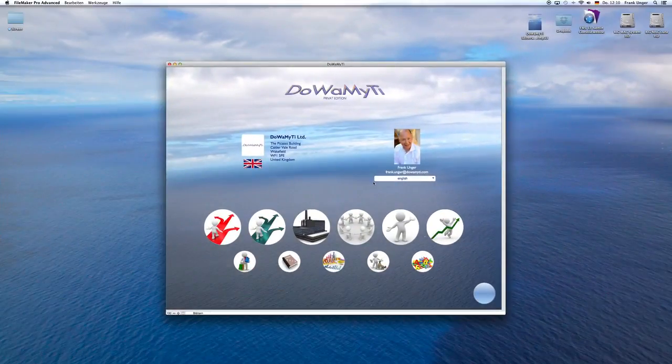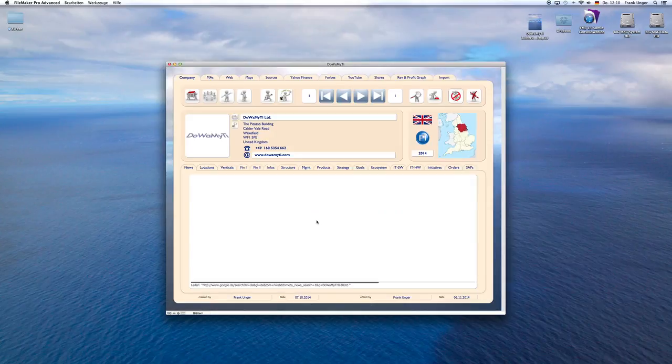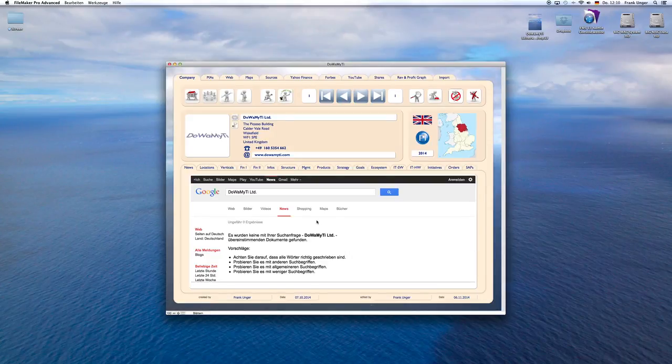So this time on DoWaMyTi Live we will take care of initiatives. So first of all, how can I get access to initiatives? You have different ways. One of the ways is to go to companies first, and then you have 3 buttons which will lead you to initiative.